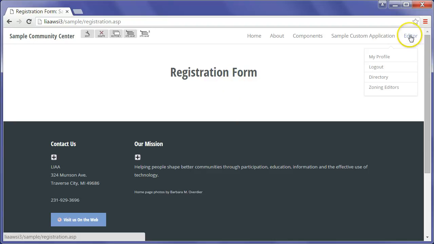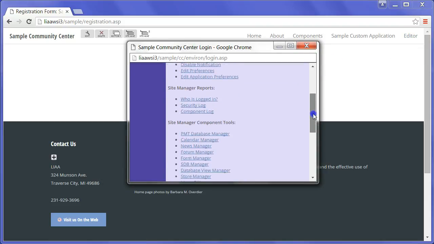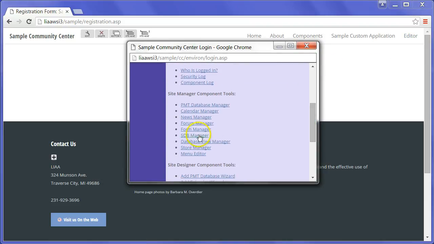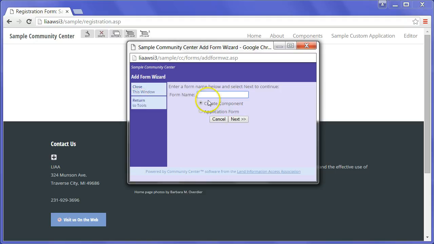Then the next thing I need to do is go to my Site Manager tools. And here in the Site Manager tools, there's a Form Manager. You can click on that, and we're going to add a new form here. So we'll use the Add a Form wizard. You always want to make sure that this box called Create Component is checked. You'll never use the application form. That's for other building custom applications that we do here.